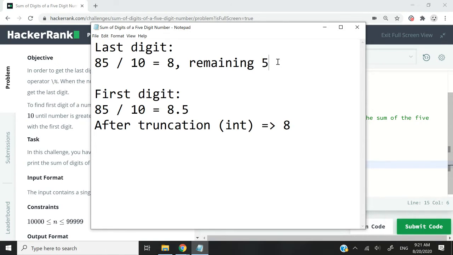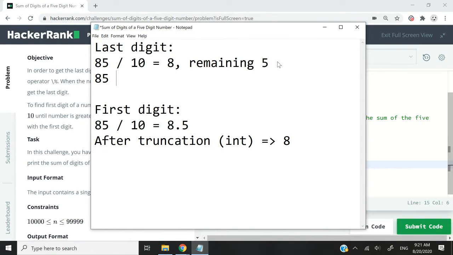So if we use the modulo operator in C language, we can do something like this: 85 modulo 10, and this will give us 5. So 5 here is the last digit of the number 85. That's the technique we're going to use to get the last digit of our number.